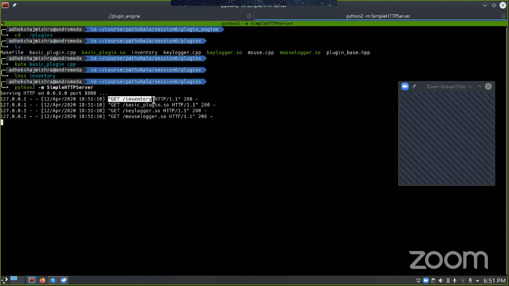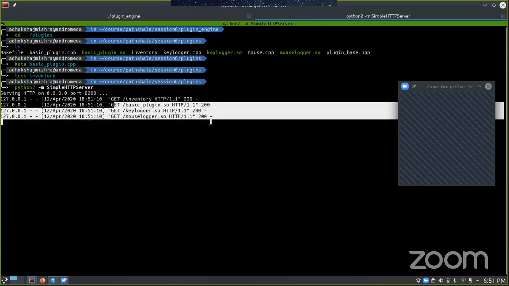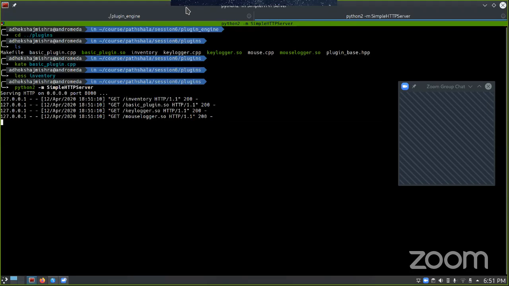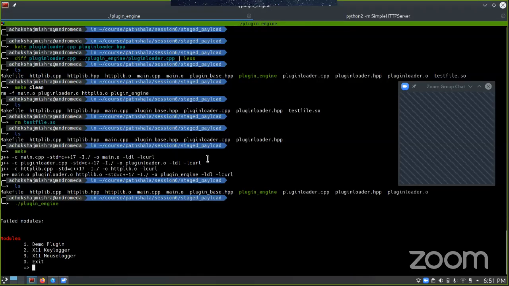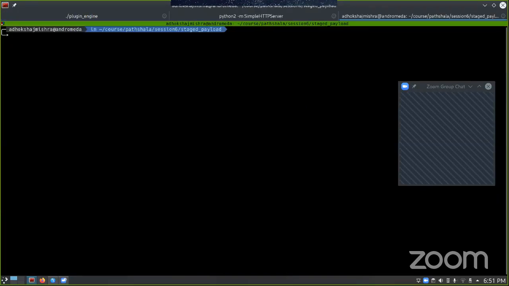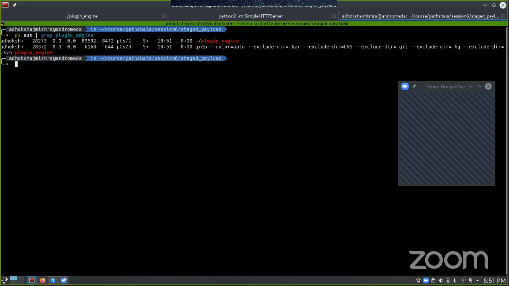That is the first request. Of course, we want to get a list of all the modules that are available on the server. Then all three modules are loaded, and they are downloaded and loaded from here. And if we want to check, we can exactly check in procfs for the plugin engine.